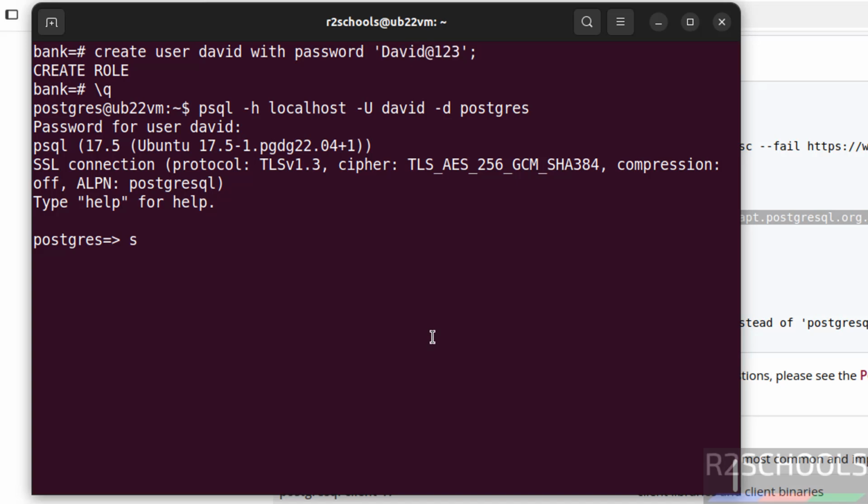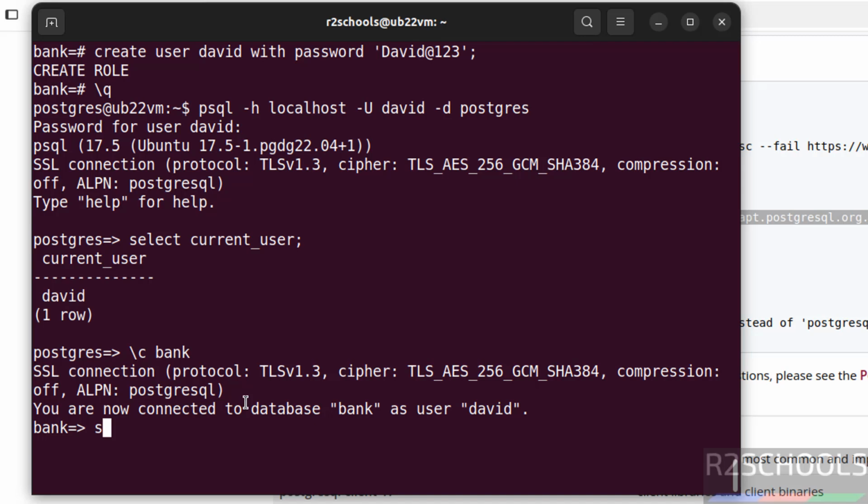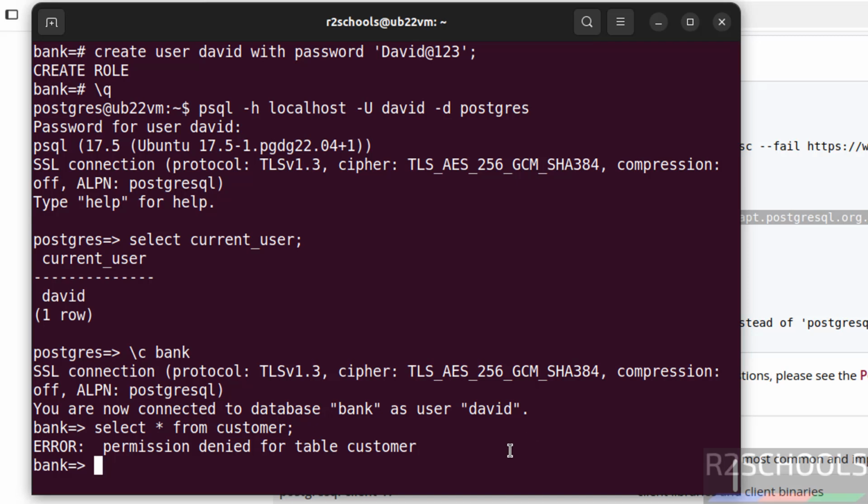Let us verify whether we have connected with the david user or not. Select current_database. Sorry, current_user. See, we have connected to PostgreSQL server with this david user. Now try to access the database. Now run a query against table customer. See, permission denied for table customer, because we have created the user but we haven't granted any privileges. That's why we have received this error. Okay, \q to quit.